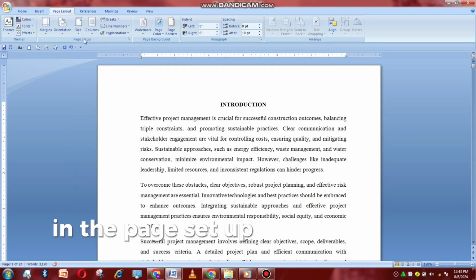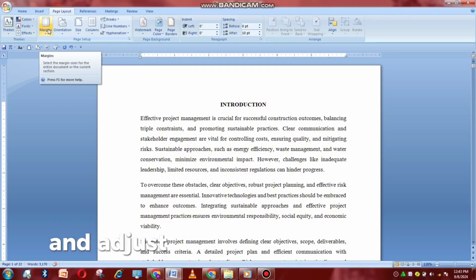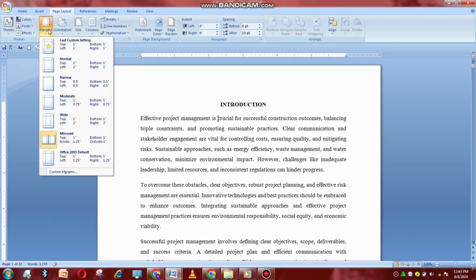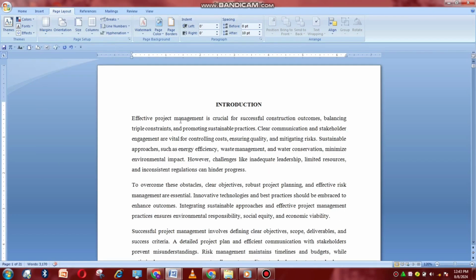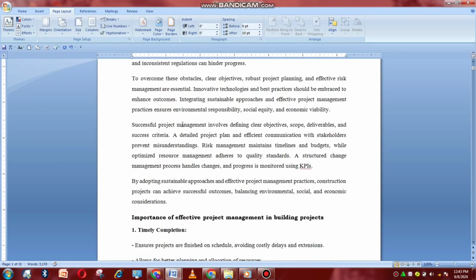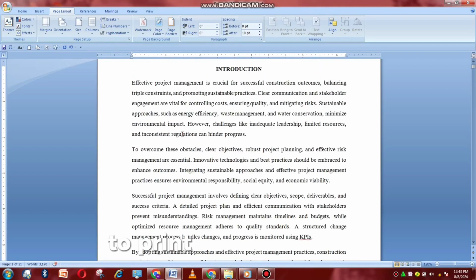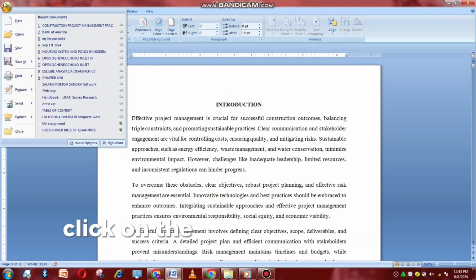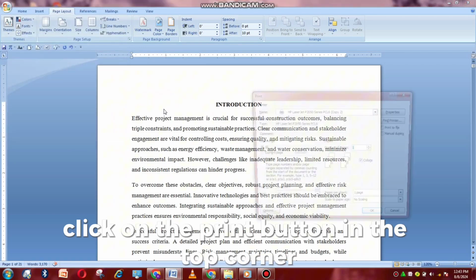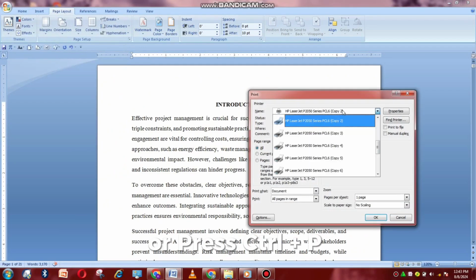In the Page Setup group, click on Margins and adjust the margins as needed. To print your document, click on the Print button in the top left corner, or press Ctrl+P.